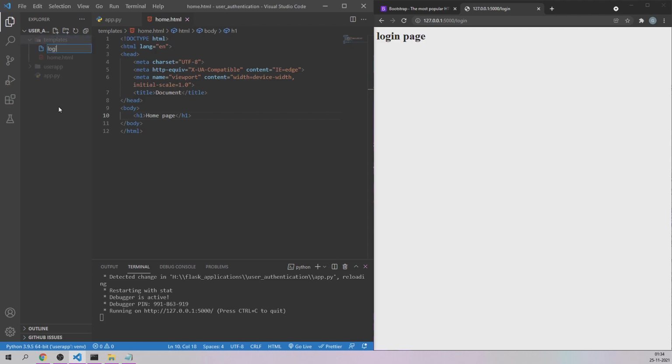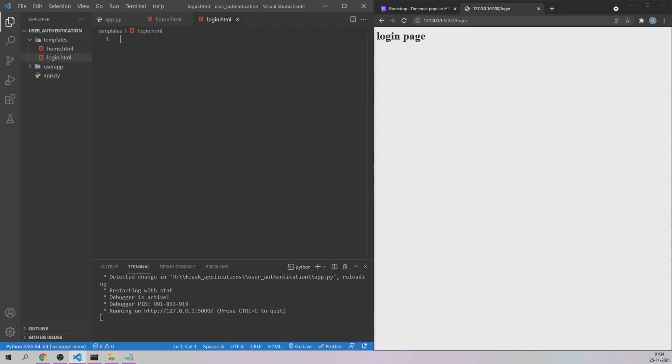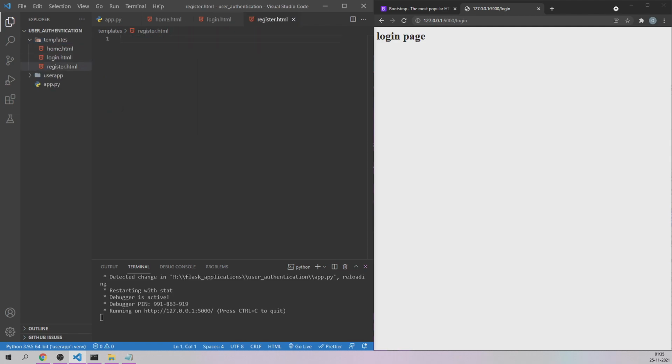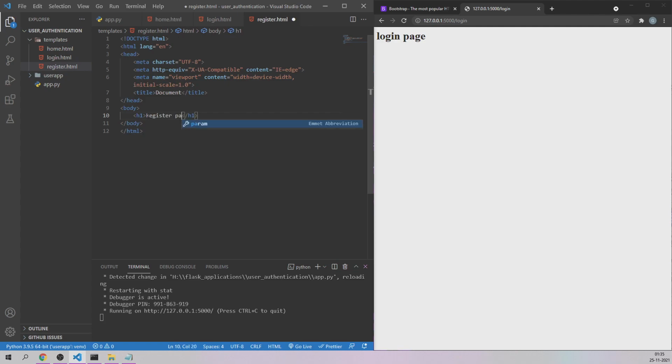This time let me make it login.html. So we have login.html as well. Hold shift and not symbol until this emit abbreviation comes, hit enter. It is going to write the HTML structure for us, and inside this one, let me write an HTML tag saying that this is the login page. Let me save that also. Again, I'll repeat the process. Click on the folder templates, click on the first option and create register.html. Hit enter, and then again shift not symbol, hit enter, and then come inside the body tag h1, and here I'm going to write register page.